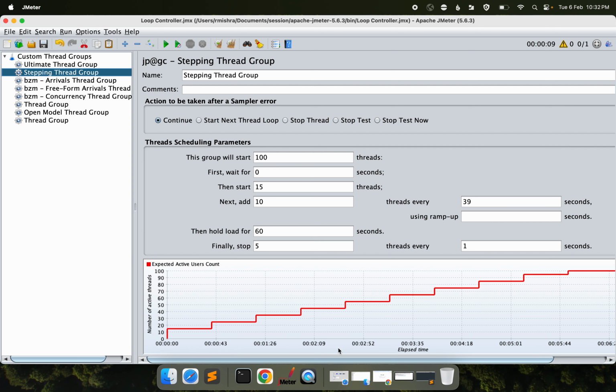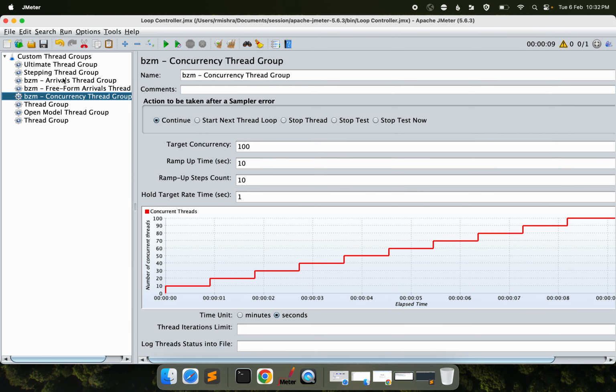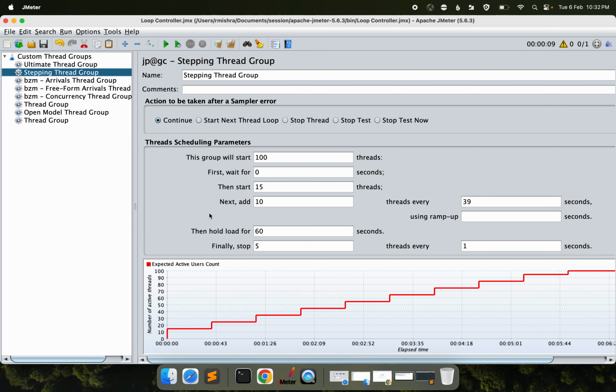To create this type of graph, similar to the concurrency thread group, it takes much more information. The difference is only in this part, the ramp up period and the ramp down period.